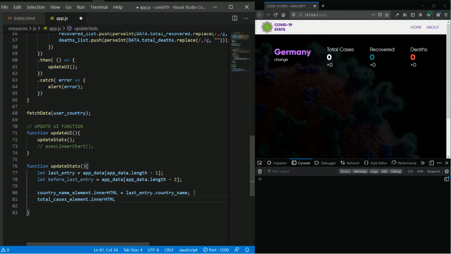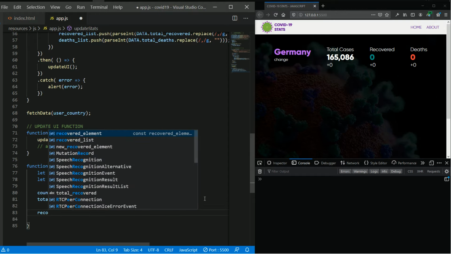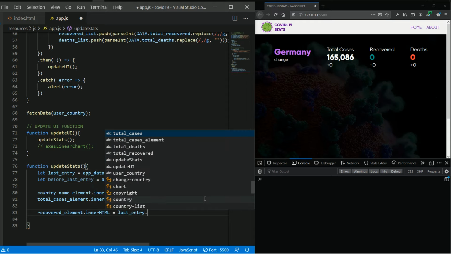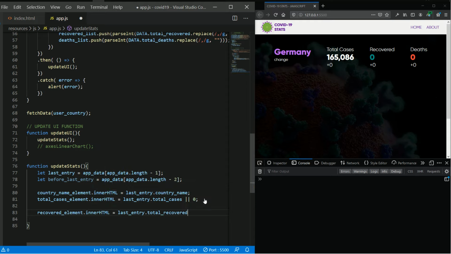Now for the total cases element, the inner HTML is going to be last entry dot total cases. If I save, you can see the total cases now there, or 0. We will talk about that in a minute. Now the recovered element dot inner HTML is going to be equal to last entry dot total recovered, or 0 again.